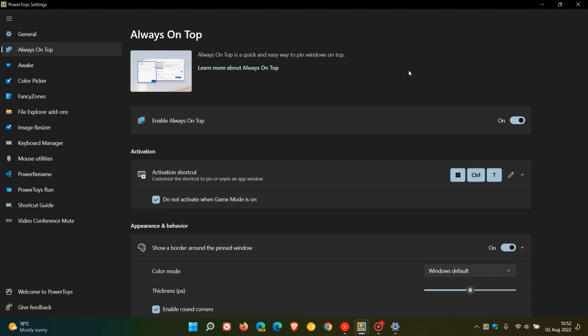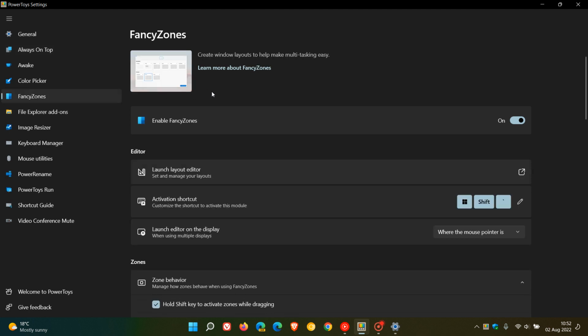So that's been addressed if you did experience that using Always on Top and getting a 100% CPU consumption and usage. And then moving on to FancyZones, which lets you create window layouts to help make multitasking easy, very similar to the snap layouts on Windows 11.